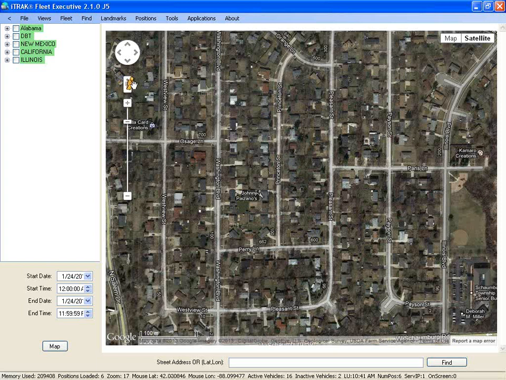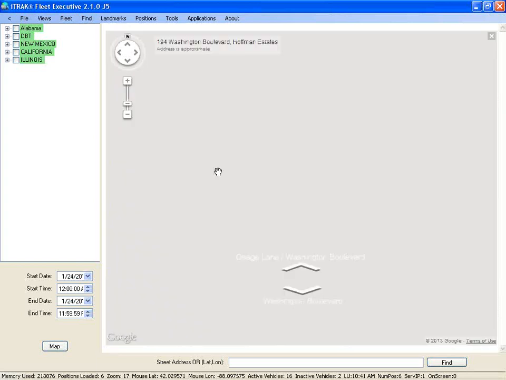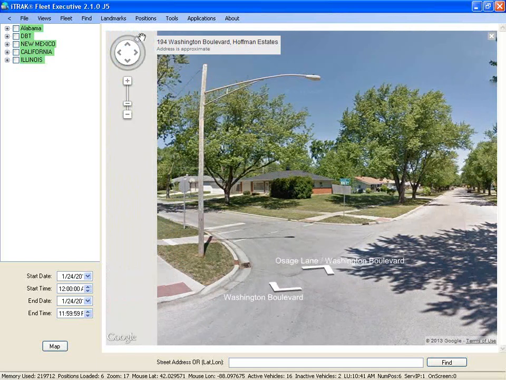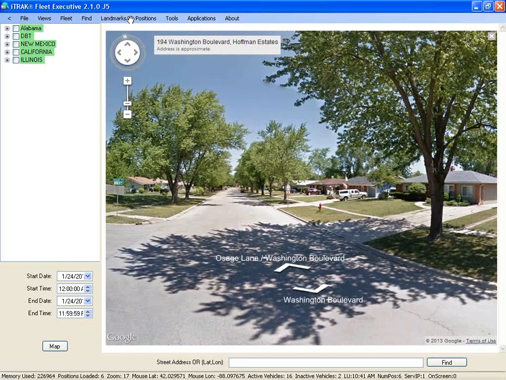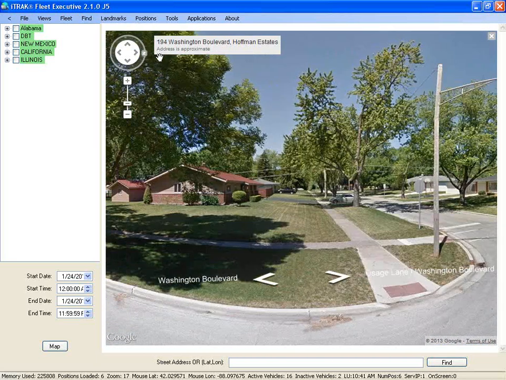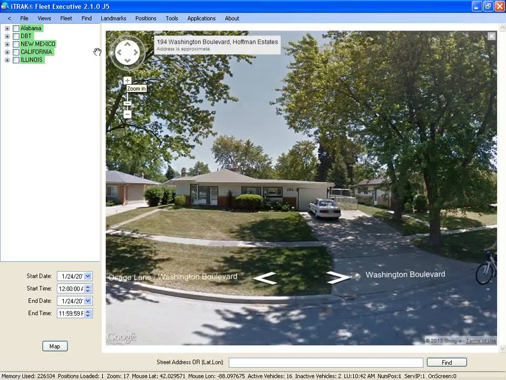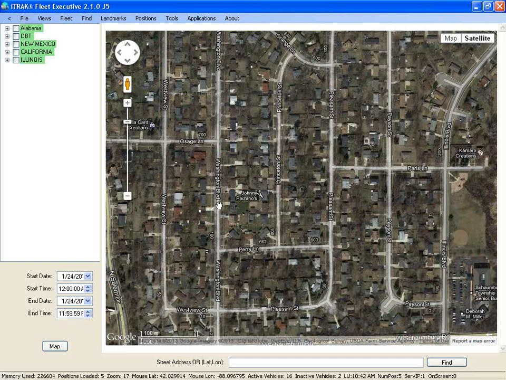You just come up here to this little man, left click and drag him off his area. Any street that gets highlighted in blue, you can drop him down into. And you can get a 360-degree street level view. In order to get out of that view, you just come up here to the X in the top right corner and you're back to your bird's eye view.